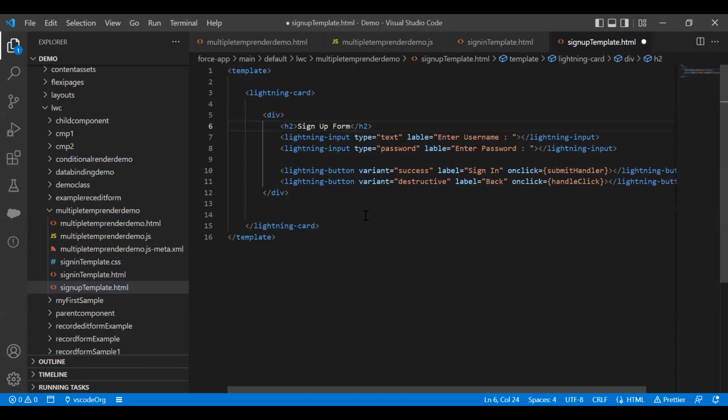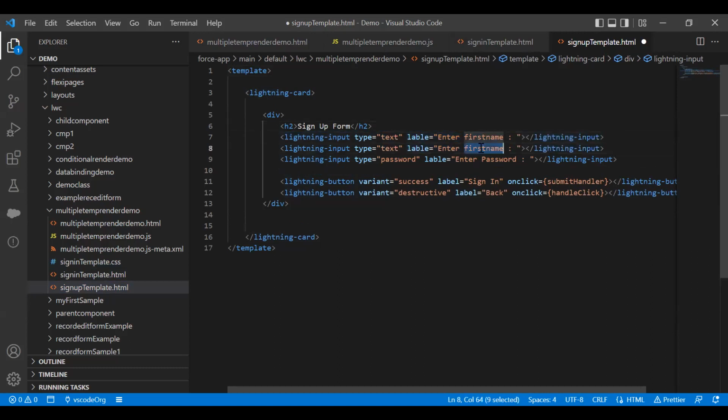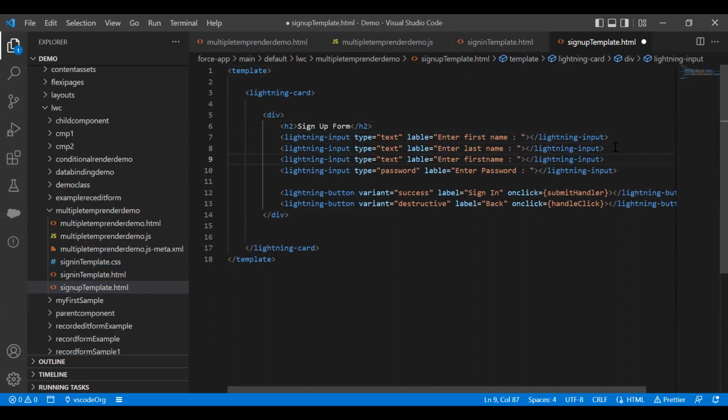Sign up form. Here I will enter first name, and last name. And then email address, right? So here I will give the type as email, so that it will have a default validation. Enter email. And then enter password.